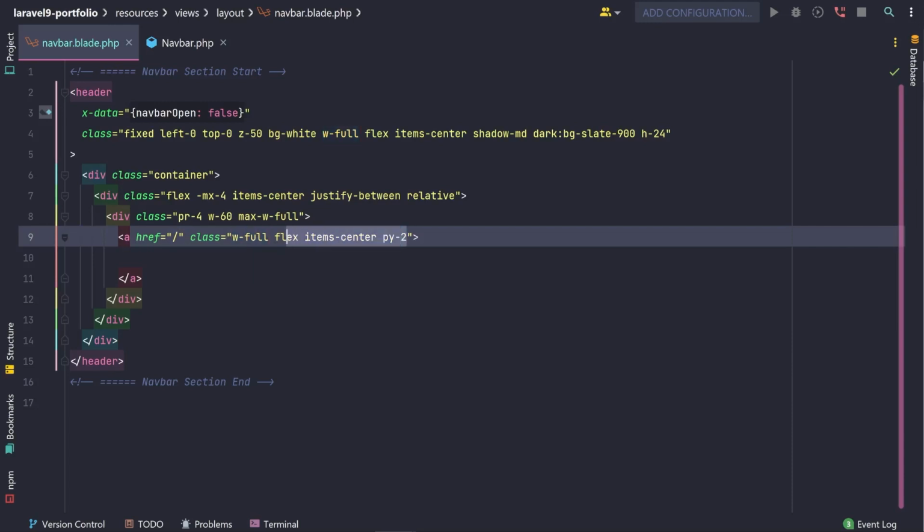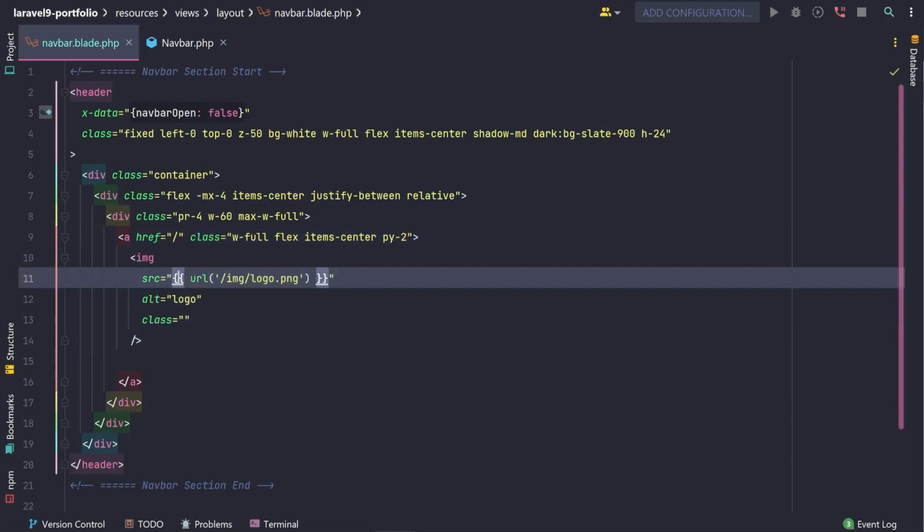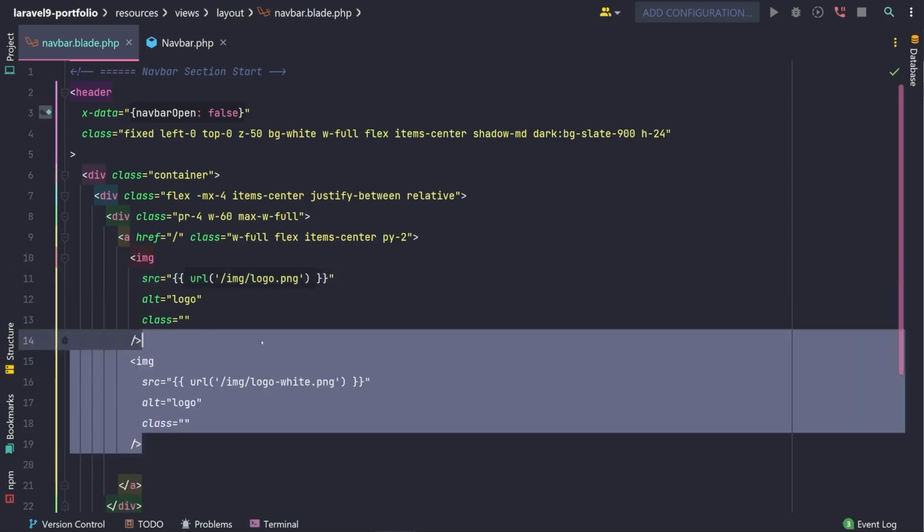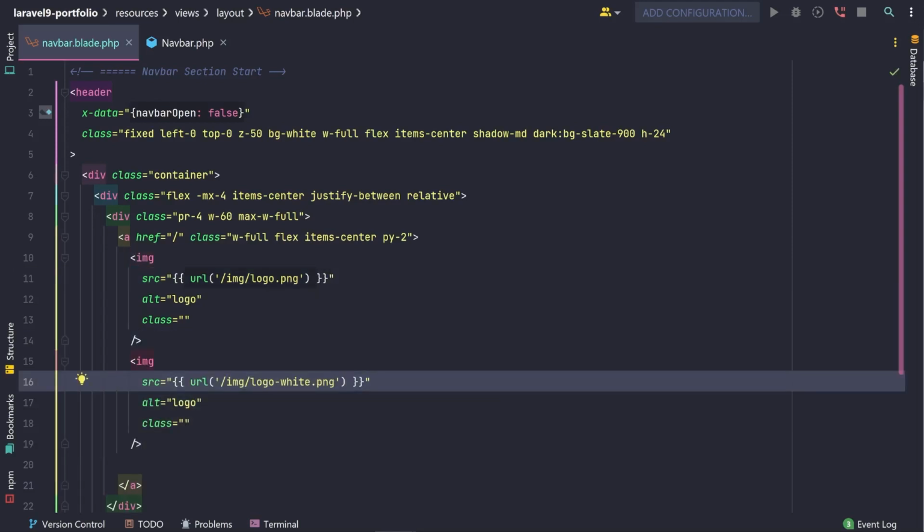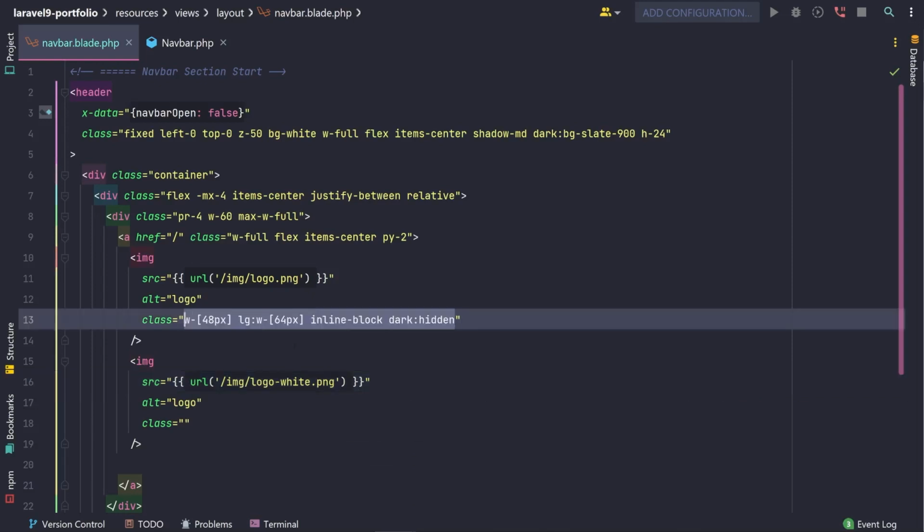So those are, I think, pretty straightforward Tailwind.css classes. I explained it once, and then I think it will be very clear. So display flex, align item center, and vertical padding 2. Inside there, we're going to have 2 images, one for a white mode and second for dark mode. Okay, this is going to be for the white mode, this is going to be for the dark mode, and we're going to give them classes as well.